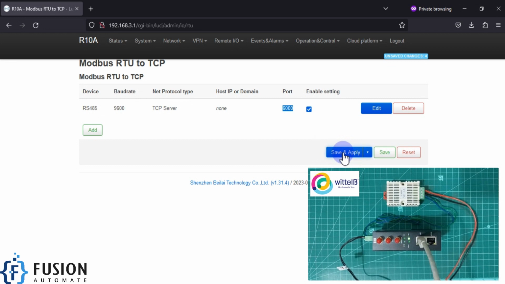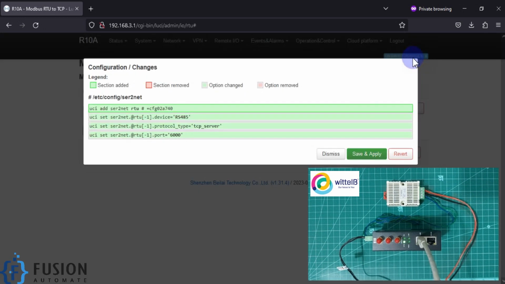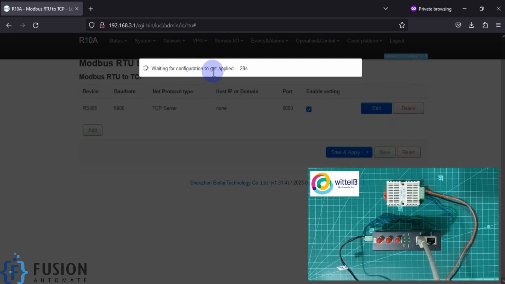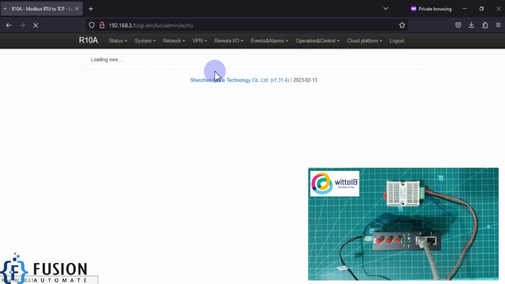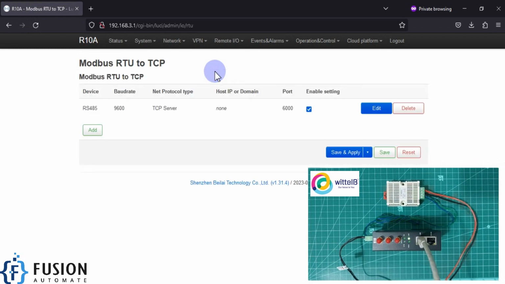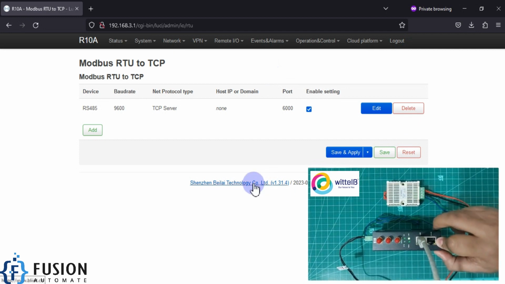Now we have to save and apply. If you do not save and apply, then this gateway will not work as a Modbus serial to TCP converter. If you have made some changes, you can see the notification here that we have 4 unsaved changes. You can also save and apply from here. It will load the configuration in the gateway, and after that we can use our gateway as a Modbus serial to TCP converter. So it is up and running, there are no pending changes. Now our gateway is acting as a Modbus serial to TCP converter.